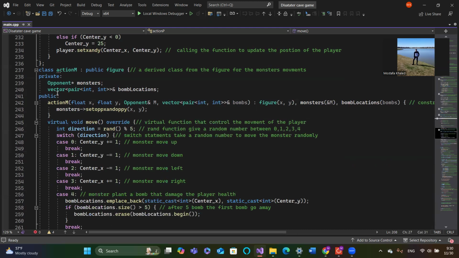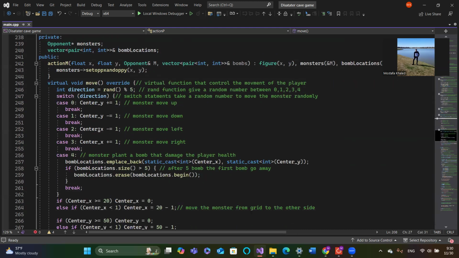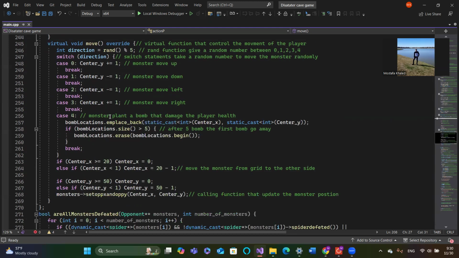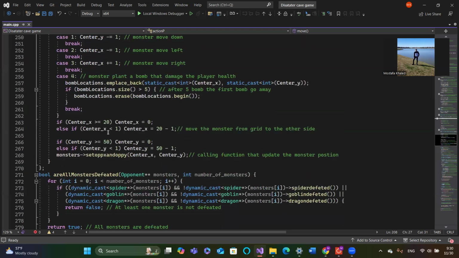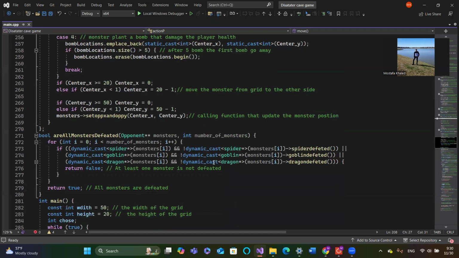It just transforms you. And action M is the monster movement, and it has the same, but it moves the monster randomly. It just goes up, we don't know, you can't track it. It goes up or down. And you have the bomb with plant bomb, also random from 0 to 4. It depends. And you have the same thing as the player: when it goes past the left, it goes to the right, transform.